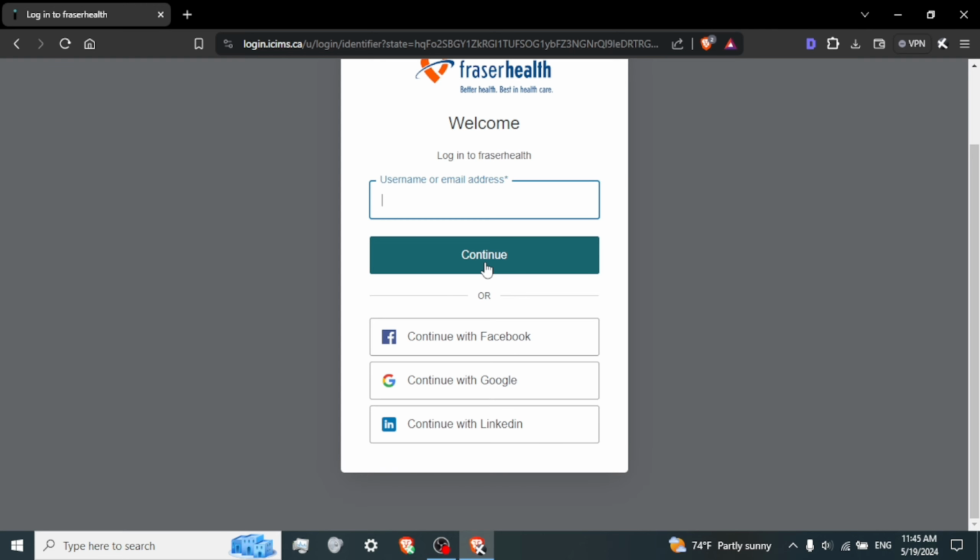Access your account. If the credentials you provided are correct, you will be logged into Fraser Health Career. You should have access to your account dashboard where you can view job openings, update your profile and perform other relevant actions. That's it, you have logged in successfully.